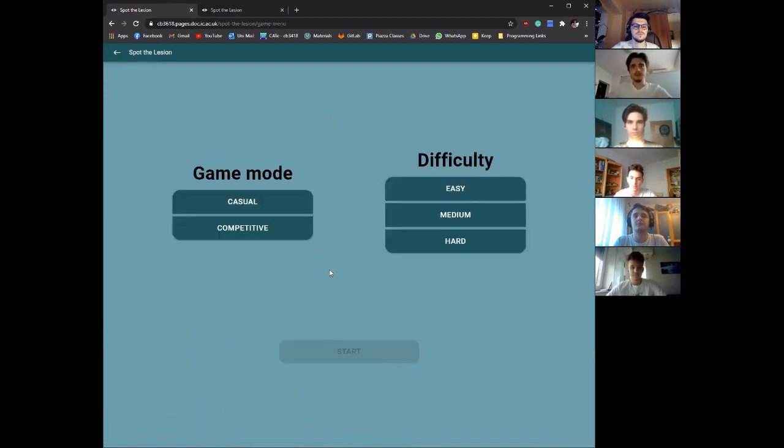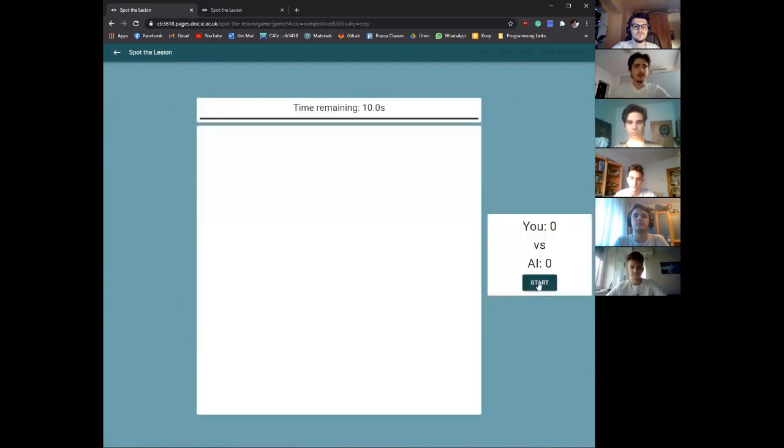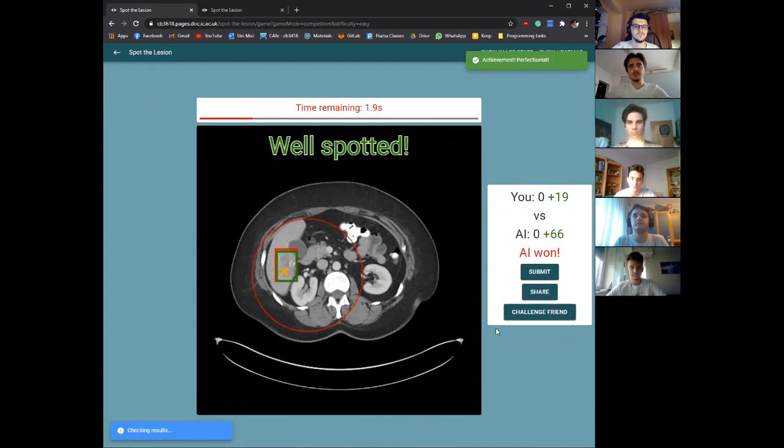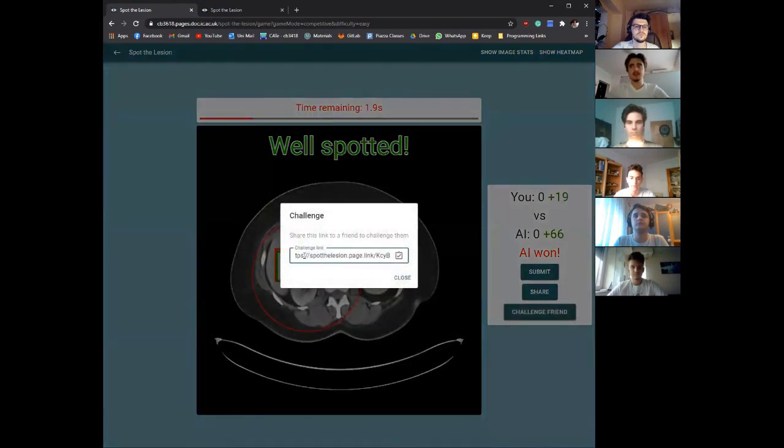Now that we've had some practice, let's try a new challenge and start a competitive game. As you can see, the main difference is that now I'm restricted to 10 seconds per image and a hint appears after 5 seconds. After a set number of rounds, the game ends and we can submit our score in the same way as for the casual game mode. Also, now there is a new button which allows me to challenge a friend with the same exact images that we played with. If we click the button, we generate a tiny URL which we can then share with anyone.